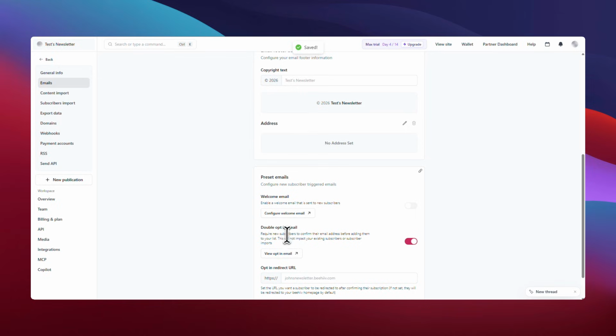That means new subscribers will be asked to confirm their email address before they're fully added, which can help improve deliverability and keep your list more accurate over time. And that's it. The setting is now enabled.